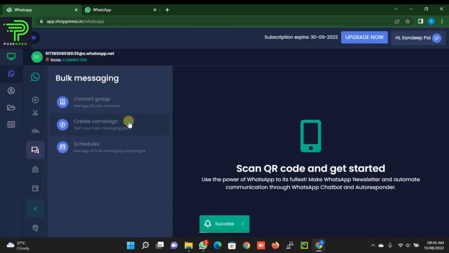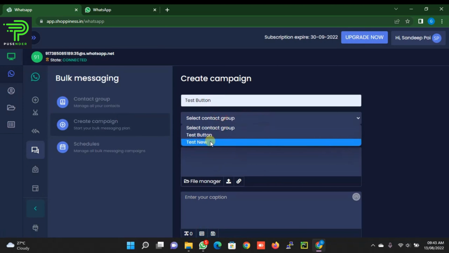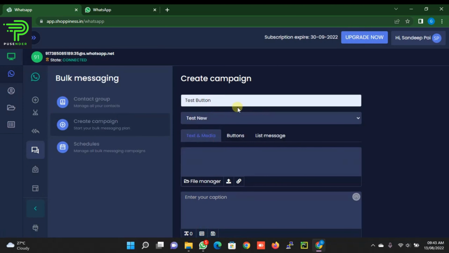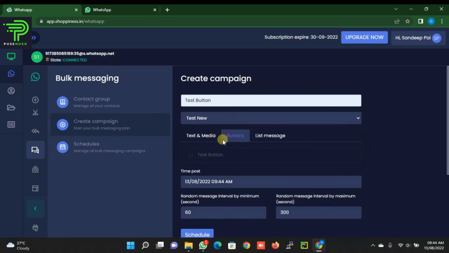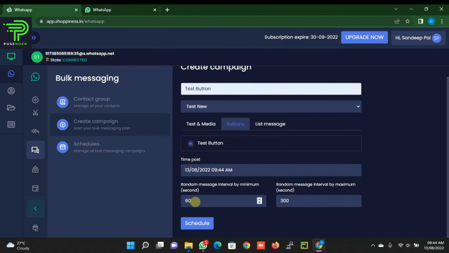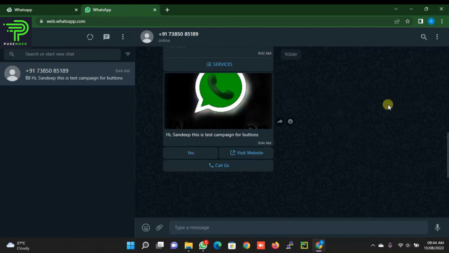Let's run this. Create campaign, give any name, select the template we have edited. I don't know which. And select the minimum gap and click on schedule. Okay, the name appears here. Hi Sandip, this is a test campaign for buttons. Okay, since we have added only name, the rest of the information will remain the same.